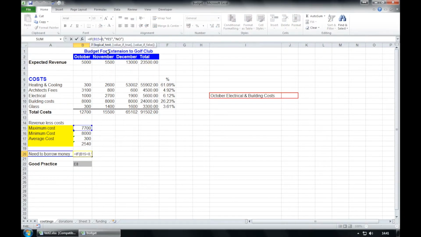Rather than having the equals or the greater than, we can take this out and do the less than sign and press enter. And again, the answer 7,700 is not less than 0, so we get the no. We now need to save our spreadsheet.